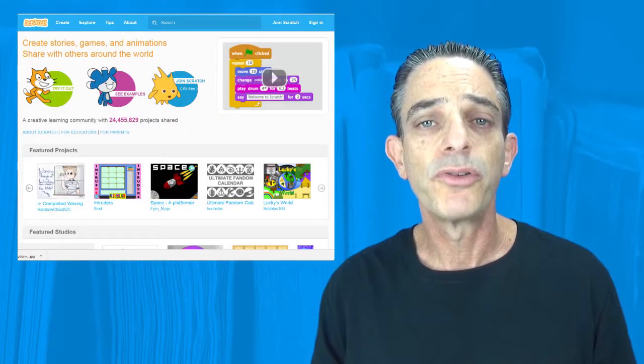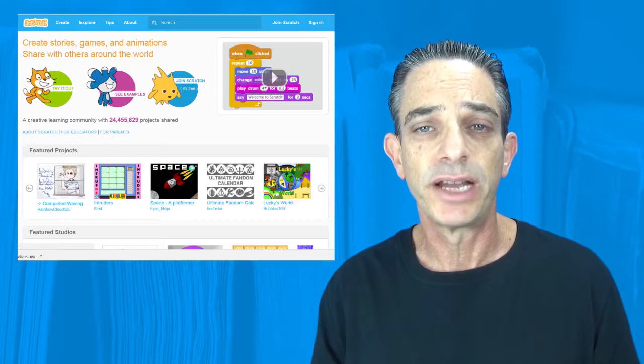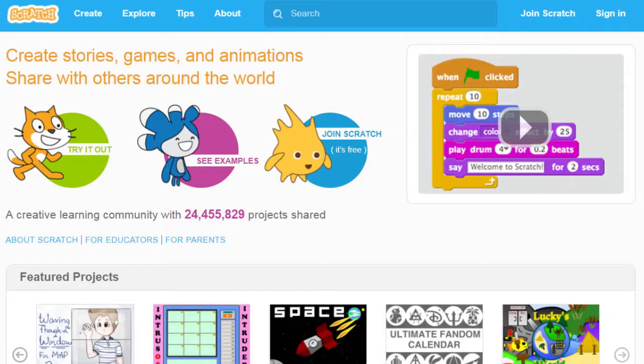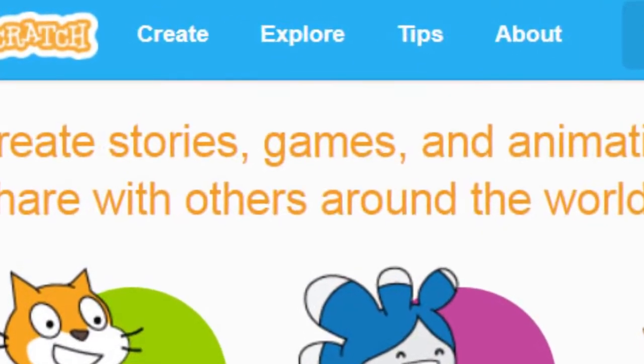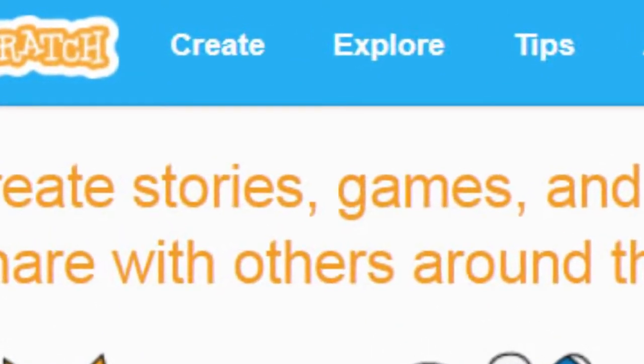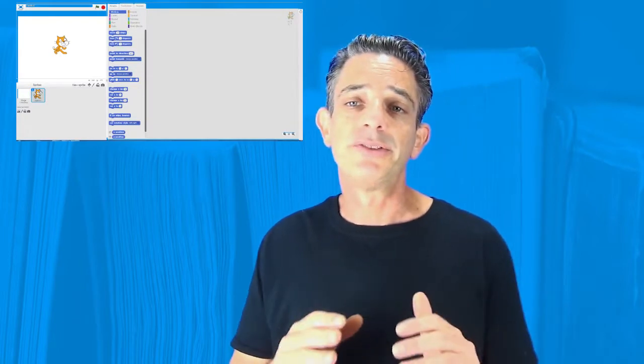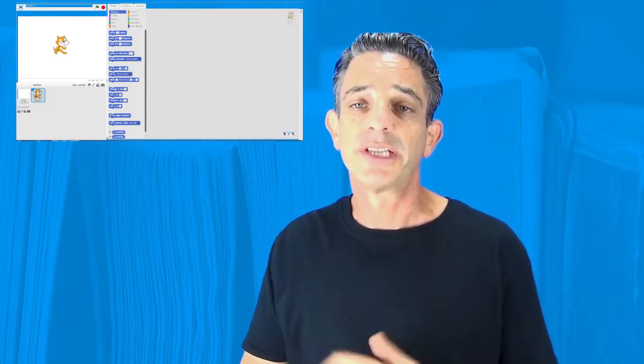Before we start programming, we need to take a look at Scratch's development environment. In order to enter Scratch's development environment, you need to click on the Create button on the upper left-hand corner of the Scratch website. The Scratch IDE, or Integrated Development Environment, is broken up into 4 sections.